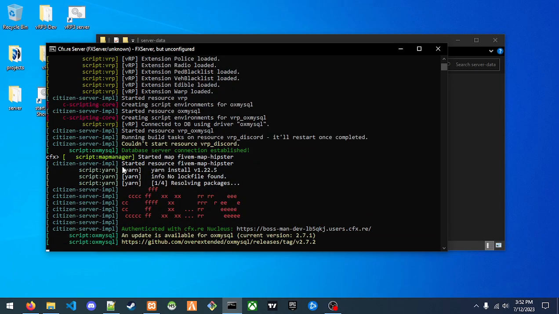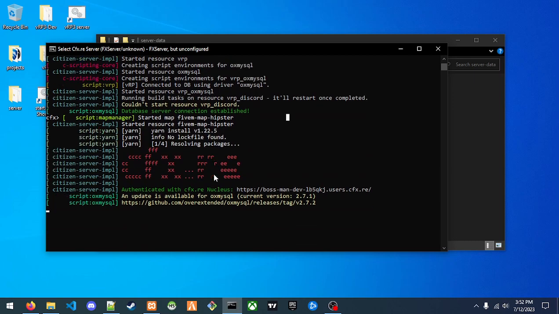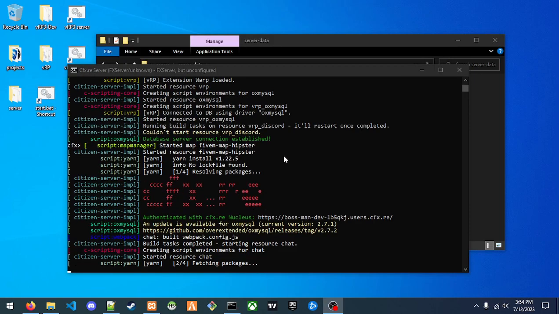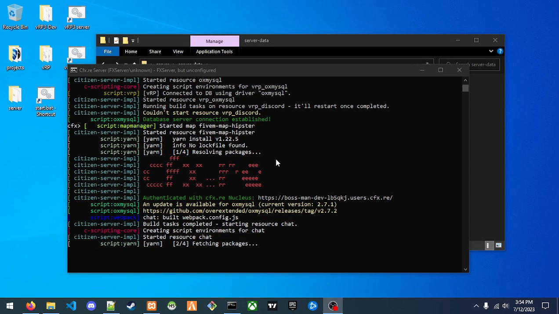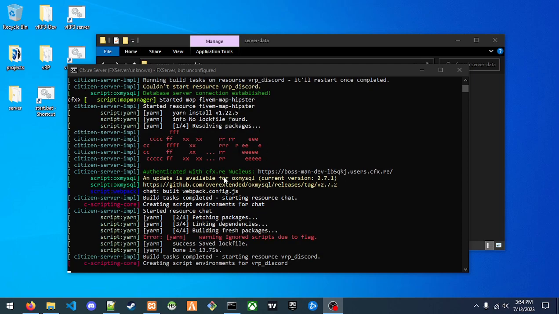It will start its own install process, so you don't have to do any other install processes. And if you see could not start, it will restart as soon as it installs all the packages required to run it. Now this process can take a minute to get done. Depending on how your server is set up and how many resources you're loading, it may take longer.